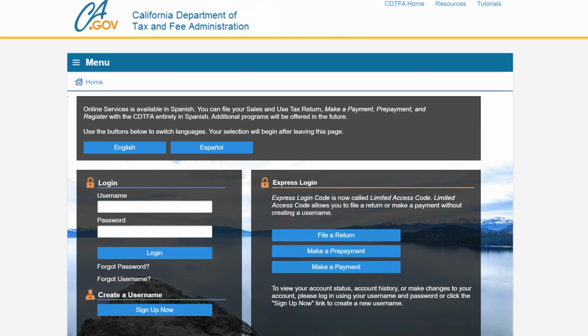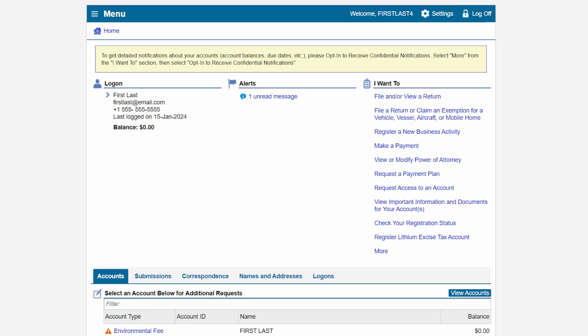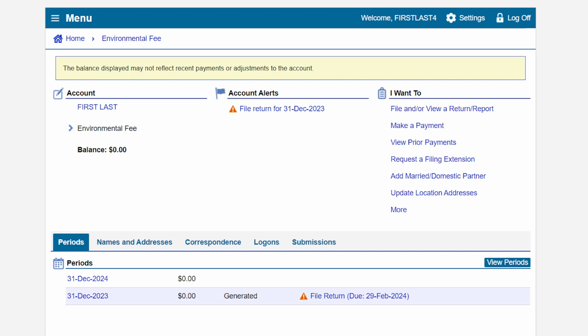On the CDTFA Online Services Login page, we will enter our username and password. Then click Login. On the Online Services Profile page, under the Accounts tab, we will click on the Environmental Fee hyperlink. This will take us to the Environmental Fee Account page.